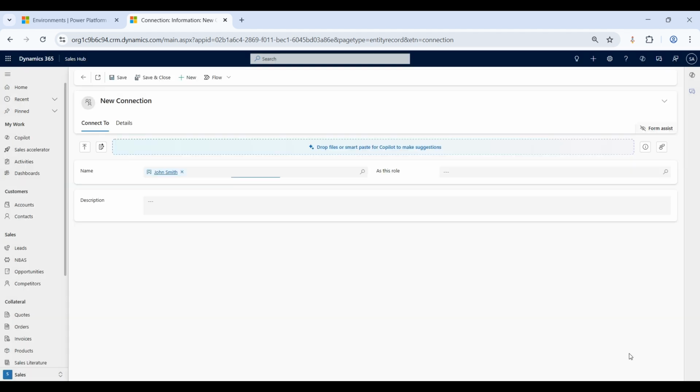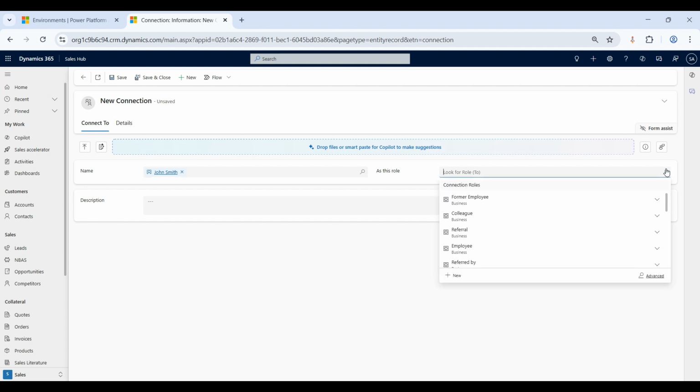And once the contact is selected, I need to give the connection role here. So we already discussed connection roles, right? And here we need to select consultant because for the account Contoso, John Smith is the consultant. But if you see, I don't have the consultant role already set up in my system.